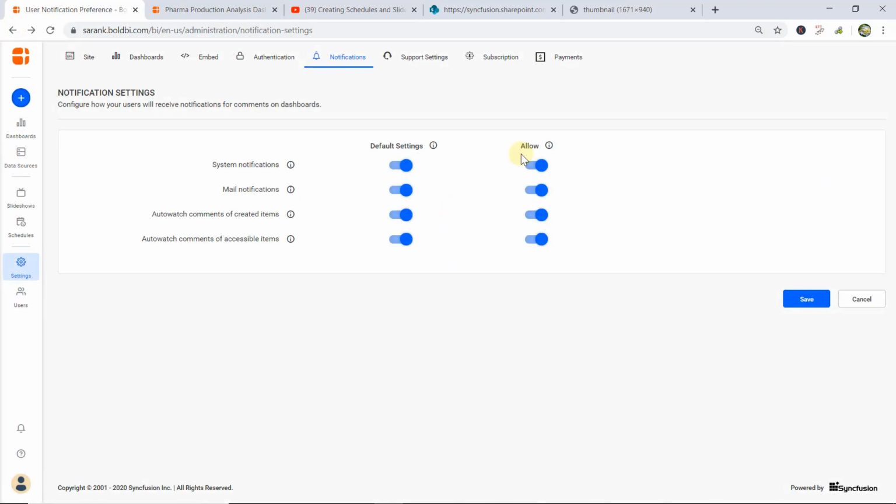Allow or restrict settings is the master setting for Bold BI. Enabling or disabling the settings here will override the default and user settings. Let's see how to configure user notification settings. This is the notifications for comments the current user receives.